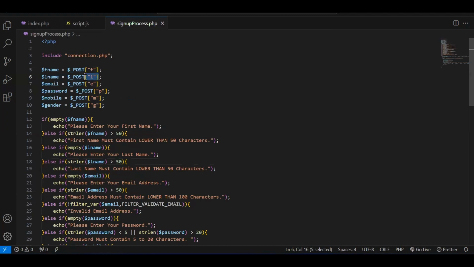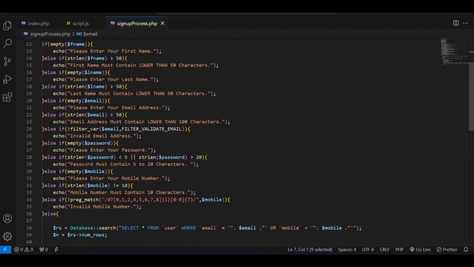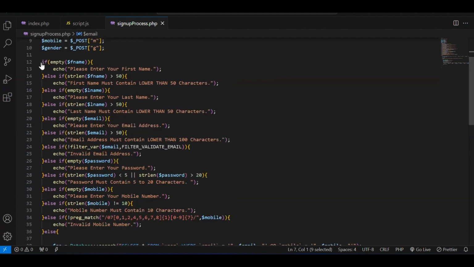Likewise, we obtain the value with the name l, which comes through the post method, and store that in a variable called lname, and then the email, storing that in a variable called email. Likewise, the password, mobile and gender, and then the validation part. In this I'm using the if condition and else if. We call this an if else if ladder. I'm checking whether the first name is empty. If the first name is empty, we show a message: please enter your first name.